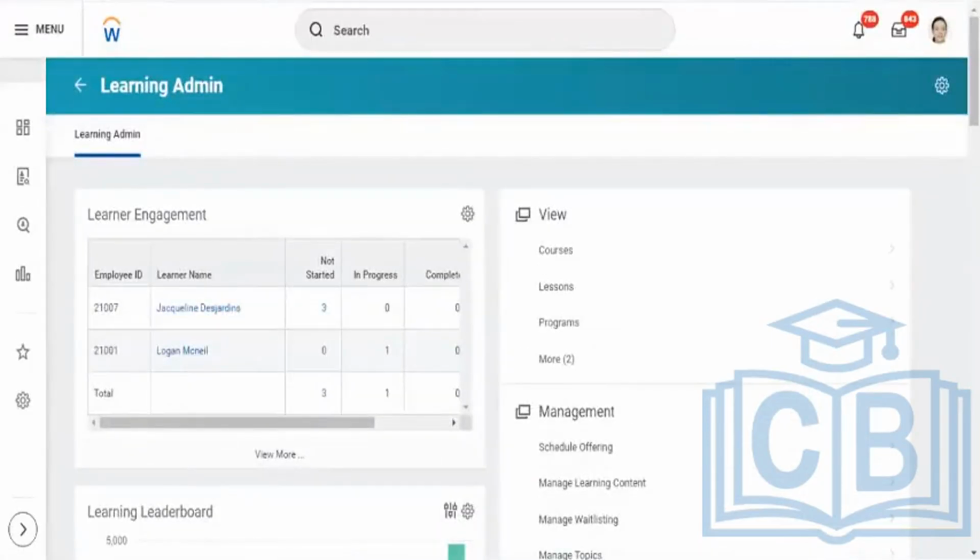Do we have access to download the analytics in Excel? You have.